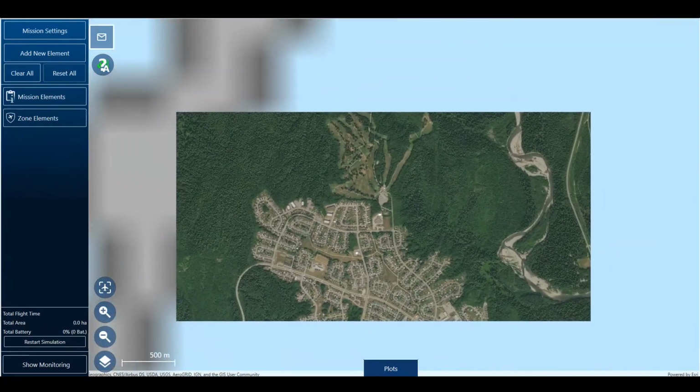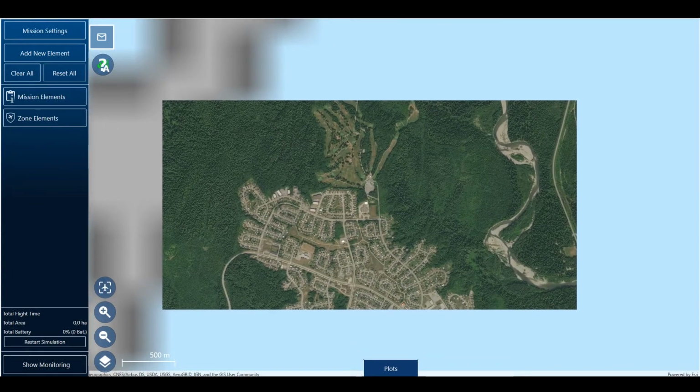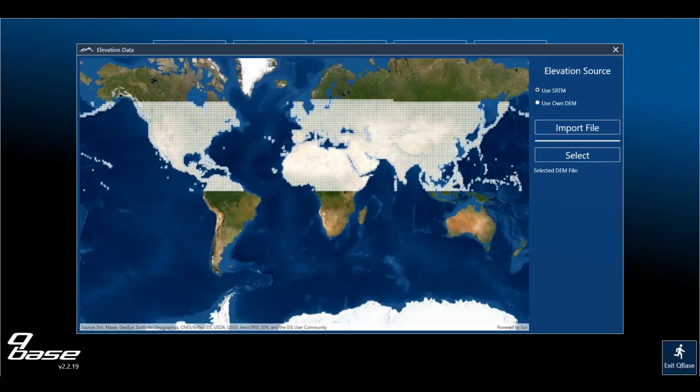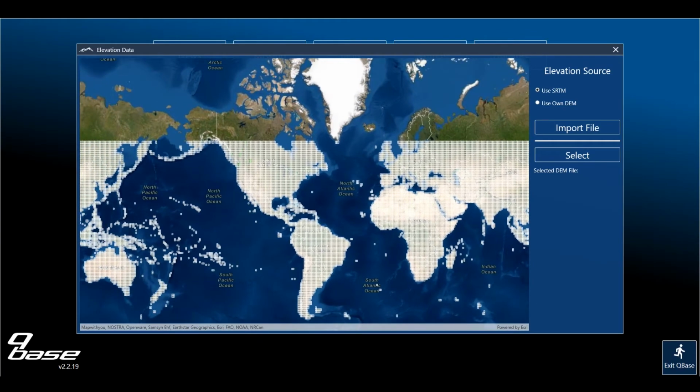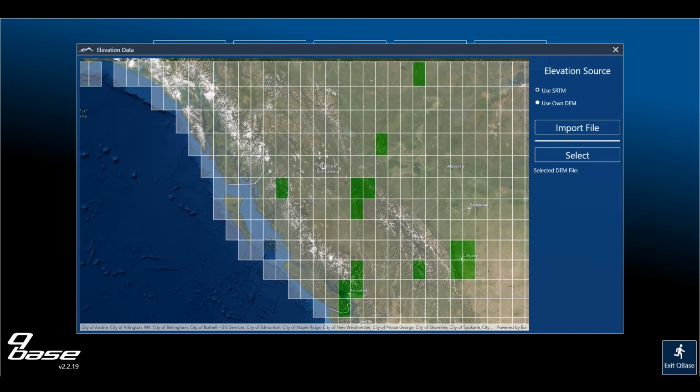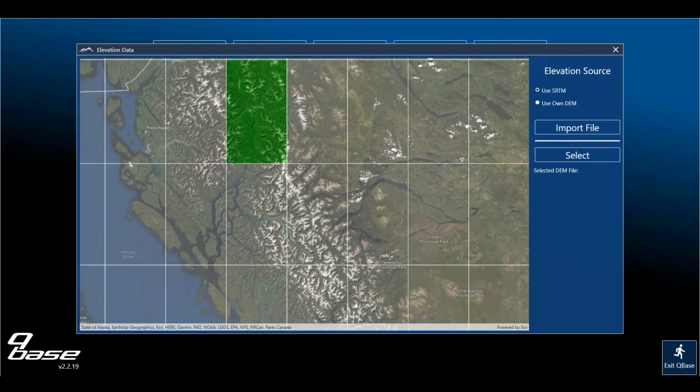So now, if I plan an area here, I want to make sure that my terrain following is accurate, so I want to download the elevation data. So I'm going to go back to the main menu with the three bars. I'm going to go Settings, and I'm going to click Elevation. So this is going to open up our elevation data and all the tiles where I can download the SRTM data. So now I'm going to go find my location, Kitimat.